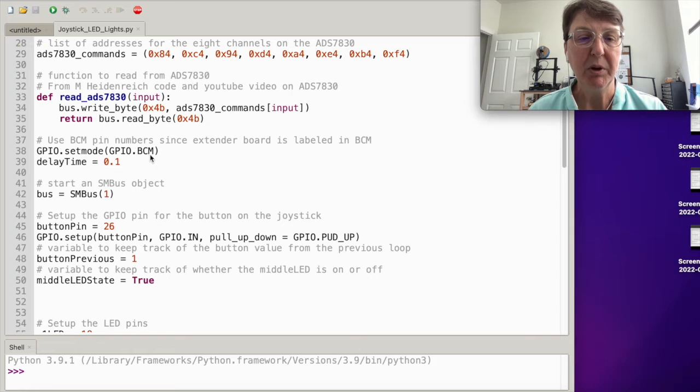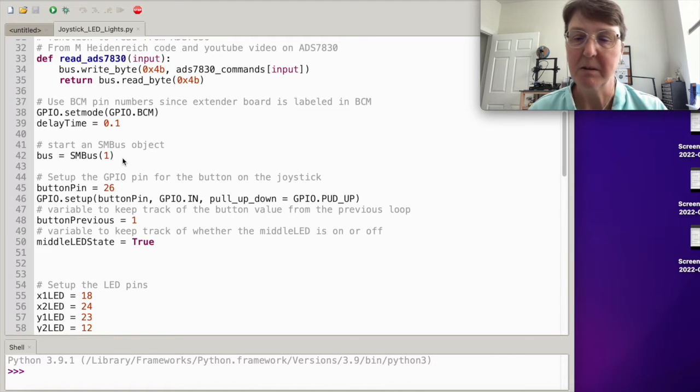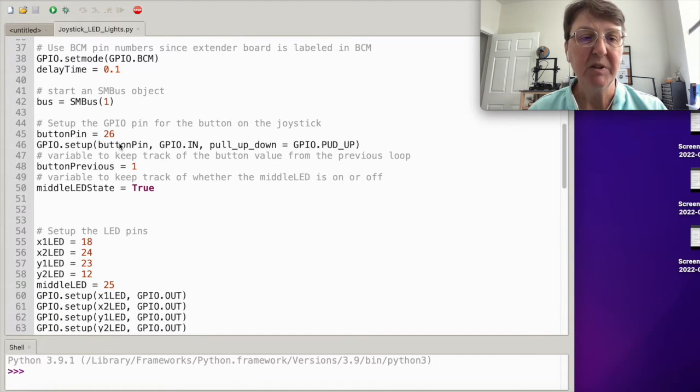Then we'll set up the board numbering system, BCM, for this project, and a variable for a short delay time. We'll start the SMBus object, and then we'll set up the button pin and use a pull-up resistor there. And then to keep track of where the button has been pushed since the last time we went through the loop, we'll have a variable that tells us the state of the button on the previous loop, and we'll also need to keep track of whether the LED is on or off currently to decide whether to switch it on or to switch it off if the button has been pressed.